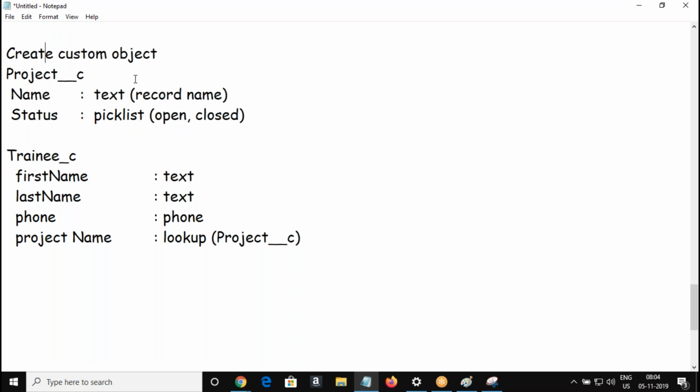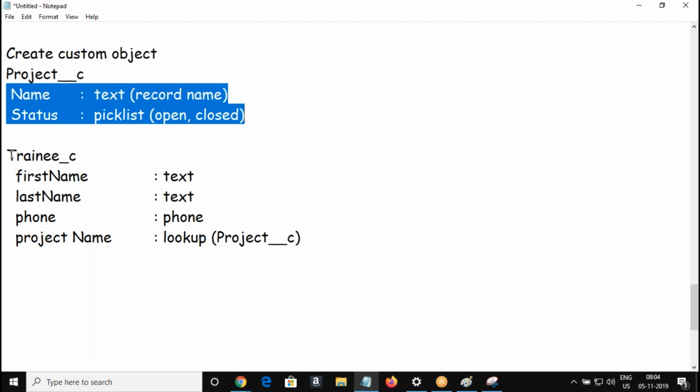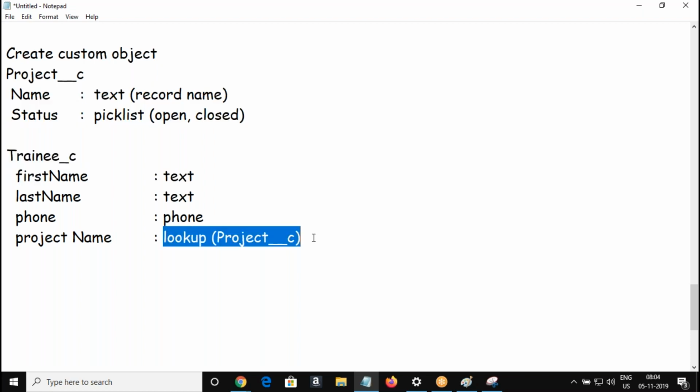Are people able to follow this? Two objects I'm going to create. I'm going to create these fields. This is a child object where I'm going to create the relationship field. So this is a relationship field we have in the custom relationship object.